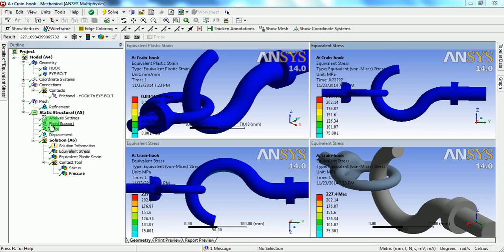They defined a fixed support at the eye bolt, and a force is applied on the face of the crane hook, and a displacement constraint is given to the crane hook so that the body is free to move in the y direction. Equivalent stress, plastic strain, contact pressure and contact status have been evaluated.